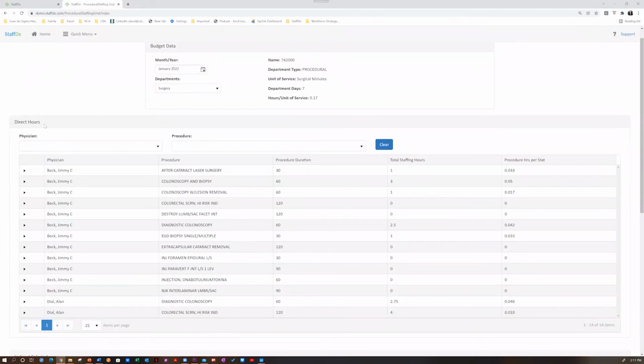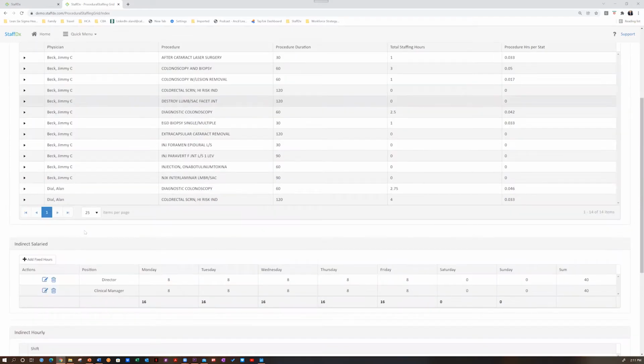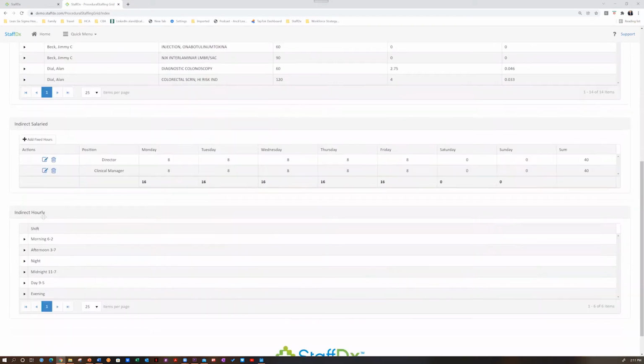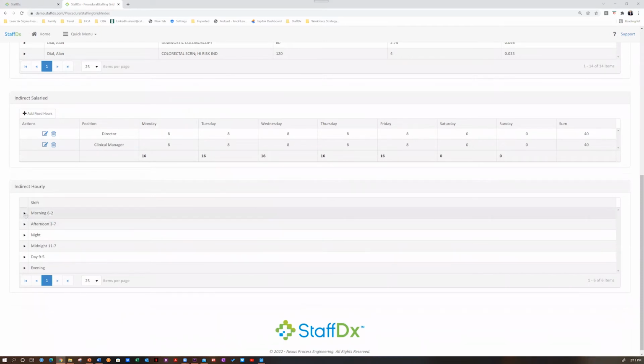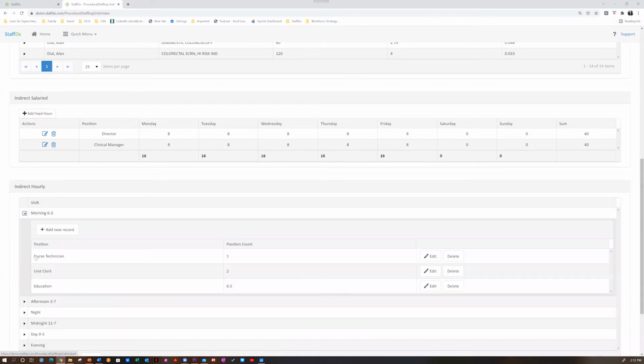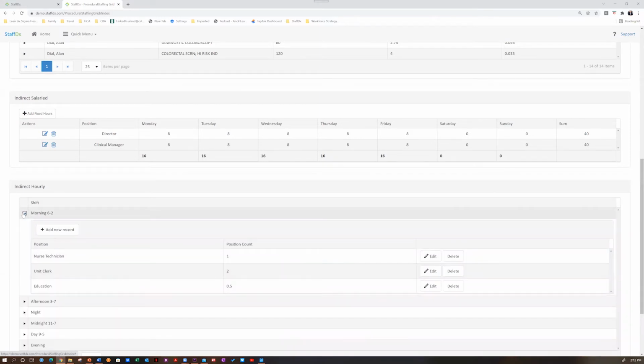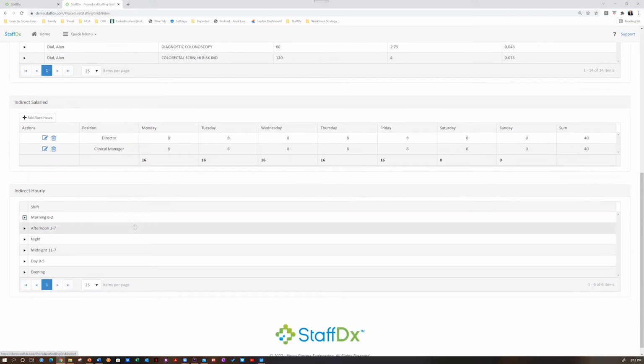So you can see I have 3 sections here. Direct care hours. These will be the staff that are assigned to the cases by procedure by physician. And then indirect salaried, obviously just your salaried employees. And then your indirect hourly, where I can assign those resources or employees that don't directly contribute to the actual surgery, but kind of work on the outside and work in a shift pattern, where I can go in here and add by role, by shift, how many resources I'd like. This is not where you will assign people's names.